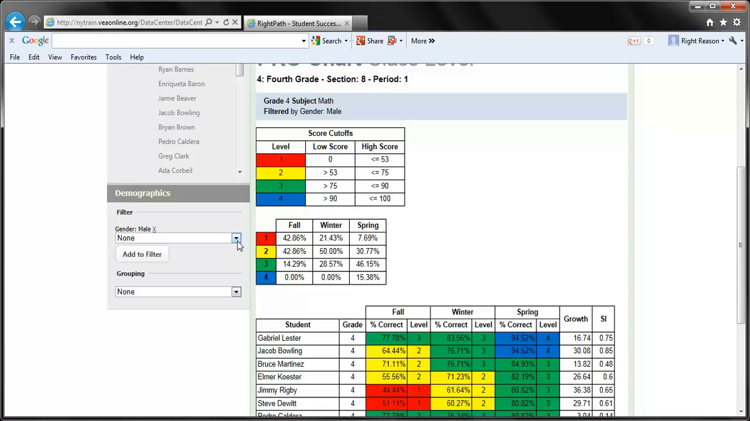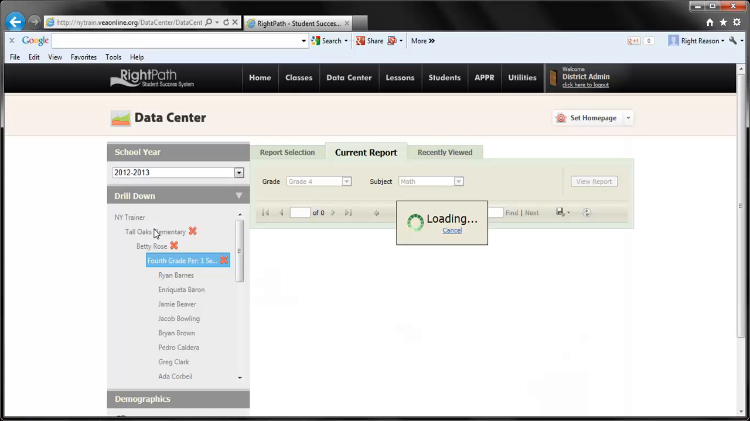Keep in mind that once you have selected settings within the demographics feature, the settings will remain in place for additional reports that you view. To remove a setting from within the demographics feature, you can simply click on the X next to the setting. So by clicking on the X next to the word male, I will no longer be filtering this report based on the males in the class.